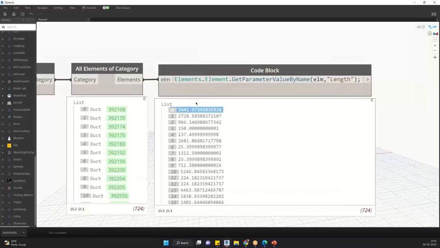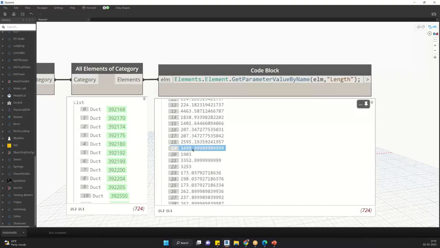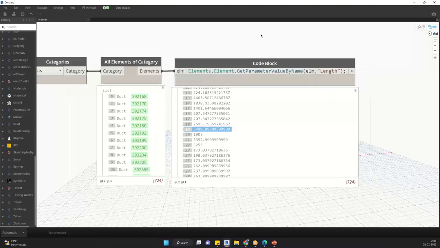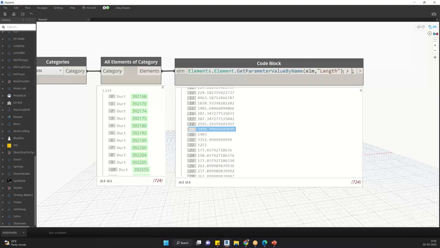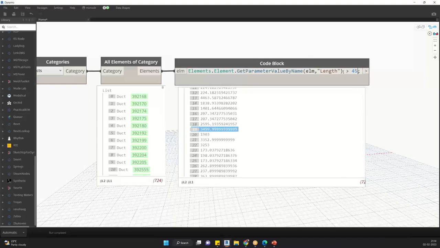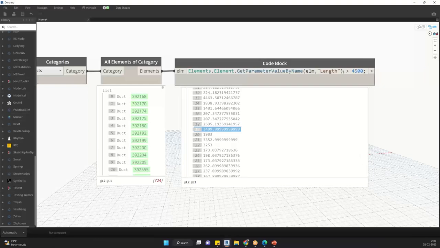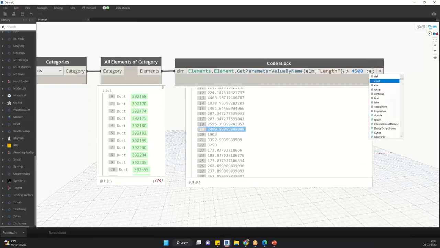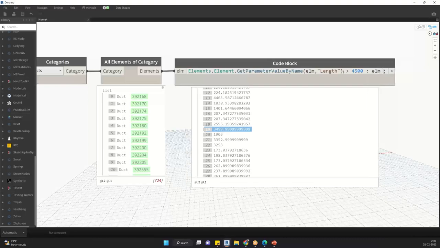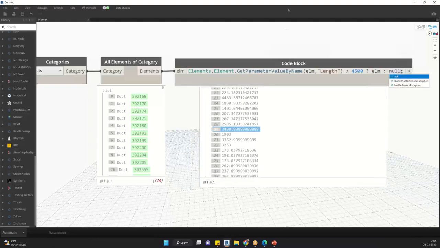So let me look into it. This duct length is 3441, this is 2728, and there are others like 3499. Based on the logic, for every 4,500 mm, that is every 4.5 meters, I want to place a support. So I want to check if any duct has a length bigger than 4,500, and print those elements. If not, let it be null.